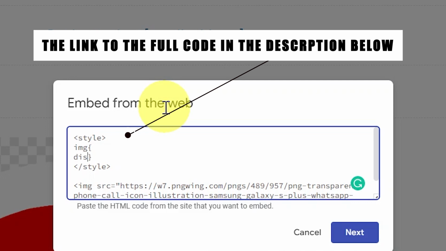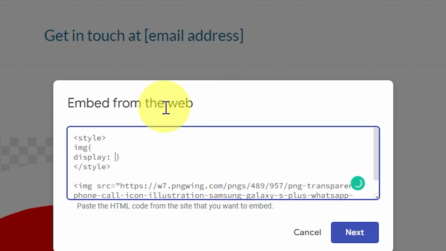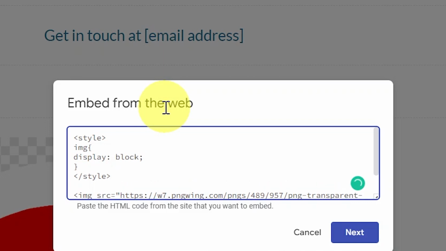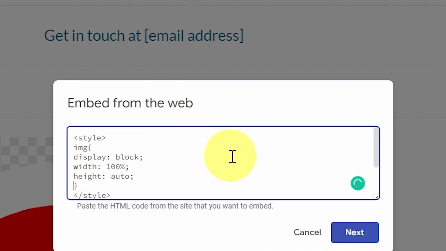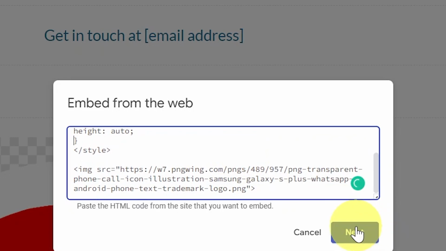We write display block, then we go to width and write it as 100%. Height, make it auto, just enter. Now we have to hit next.